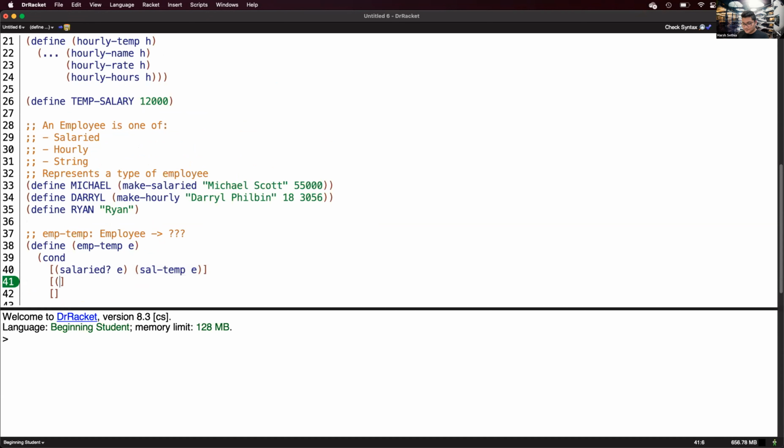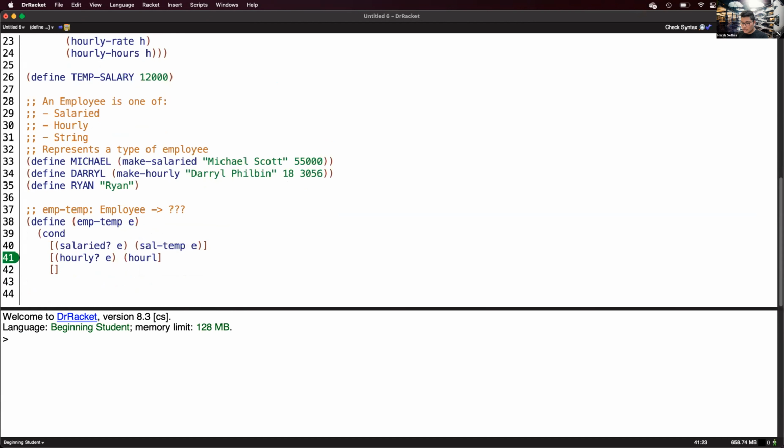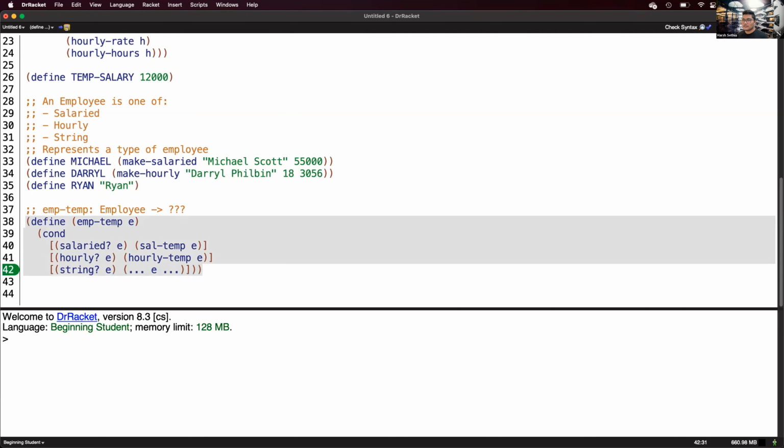Similarly, the hourly one would have something like hourly e, and we would call the hourly template of e. And the last thing we would be doing is checking string e. Since string can't be broken down, we're just going to have dot dot dots over here. Or in some cases, I have seen something like this also. Both are fine. I don't think those are very big things.